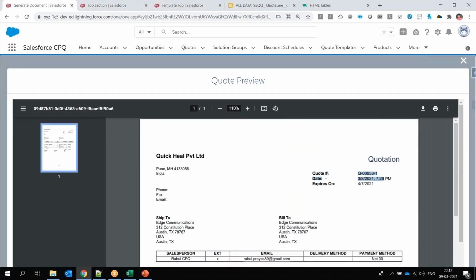Now my question to everyone: how is your quote data dynamically populated? Your quote is 5.3, your date, your ship to, bill to, everything is populated, even your Quick Heal company name. It's coming from your quote template. So how are we fetching this data dynamically?